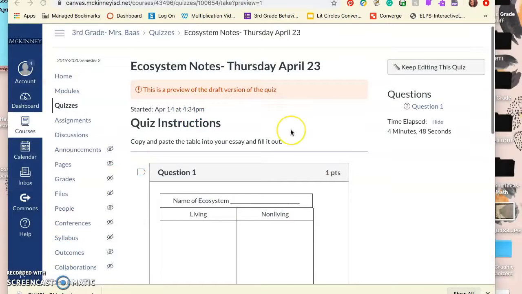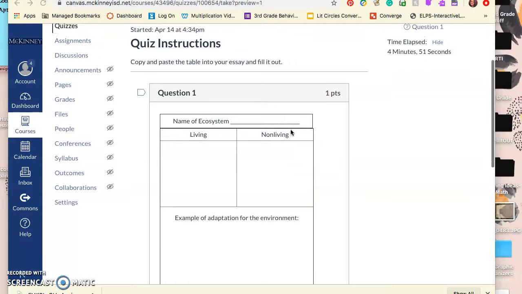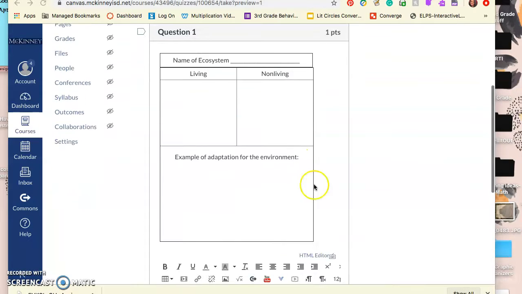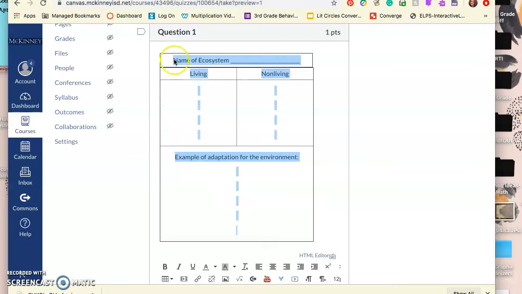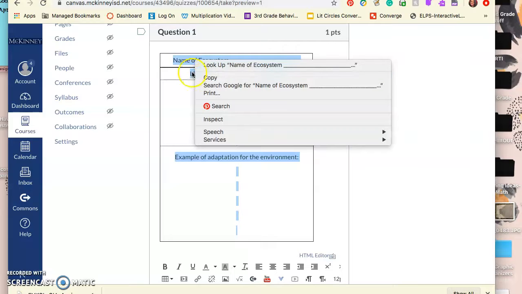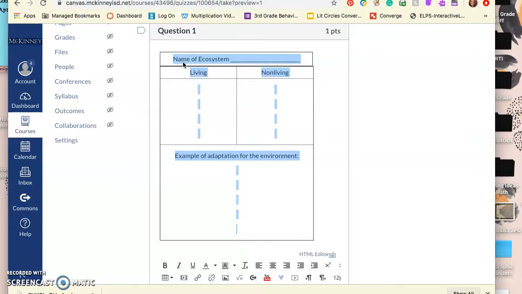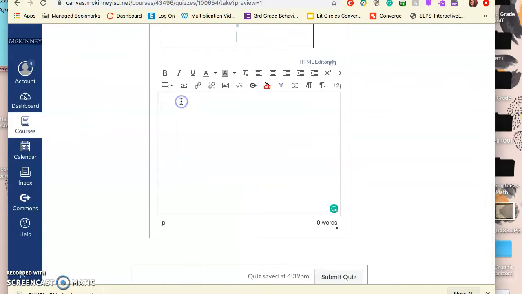So when you are in your quiz, it's going to look like this. The quiz instructions say copy and paste the table into your essay and fill it out. So what you are going to do is take your mouse, click down, and highlight everything, and then you can either right click copy, or what I like to do is Command C. Then you're going to scroll down, and into where you put your answer, you can right click paste, or what I like to do is Command V.